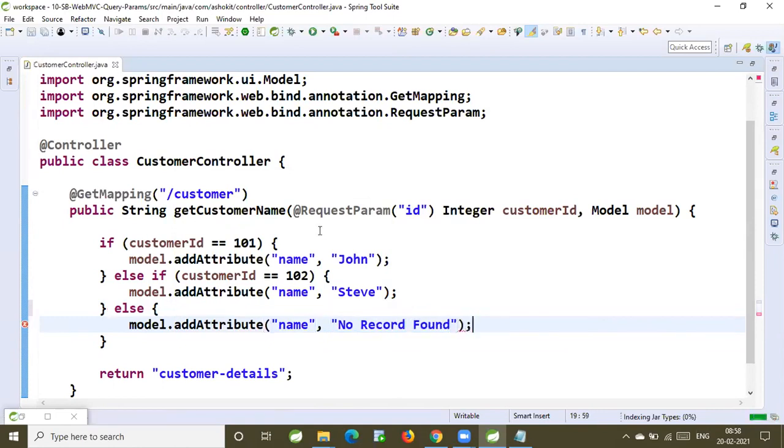Now what is this return value, guys? View name. Logical view name. This is the logical view name.